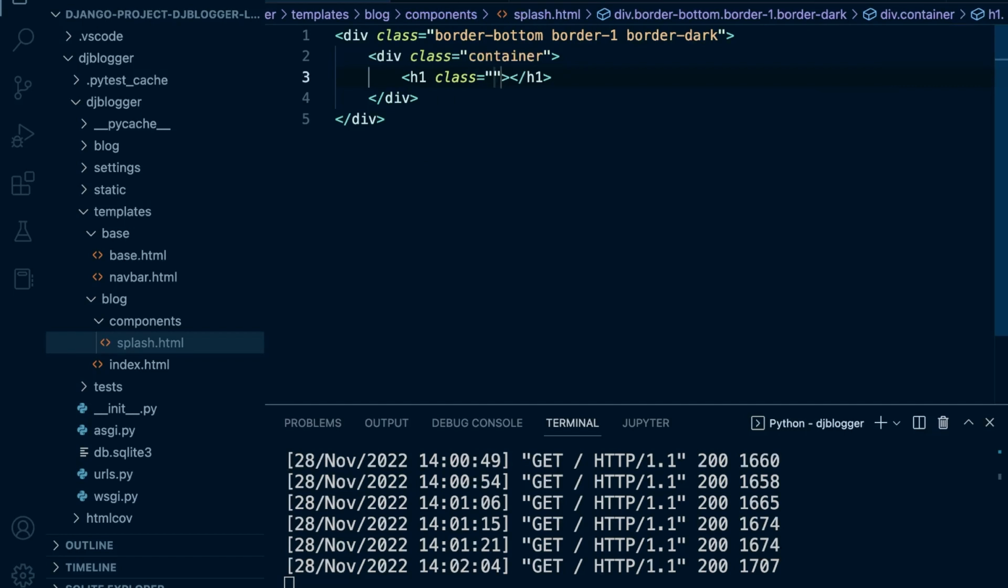So let's add a class here. In addition to font size 1 to 6, we also have the option in Bootstrap to show larger fonts, and this is found in display.